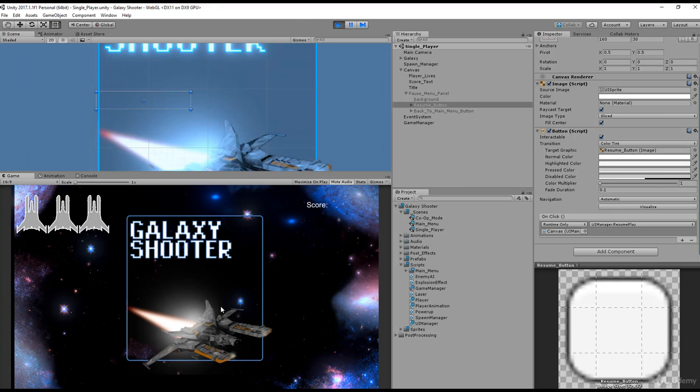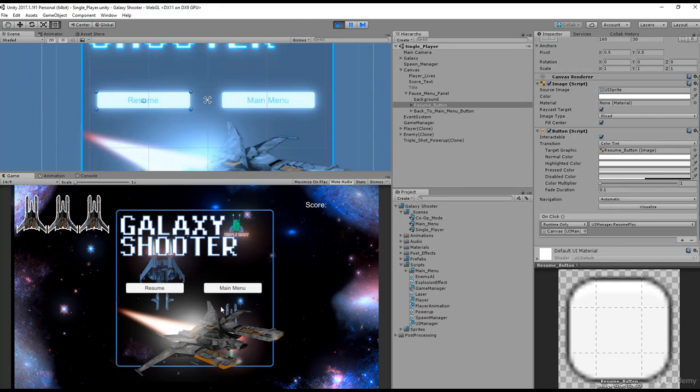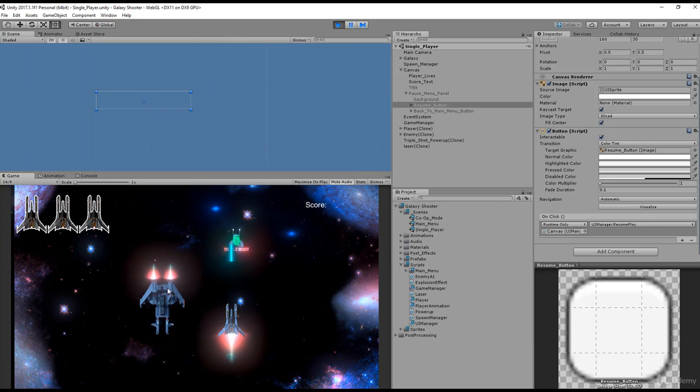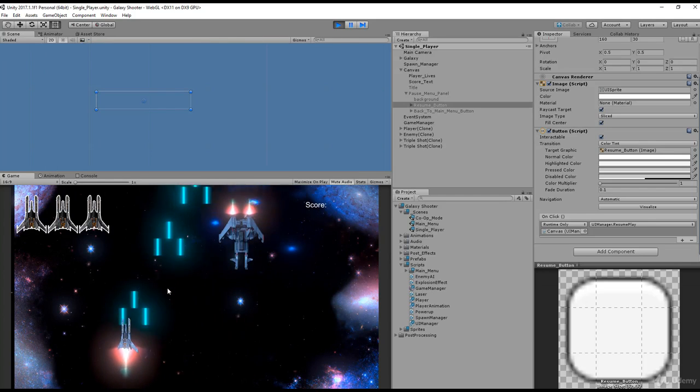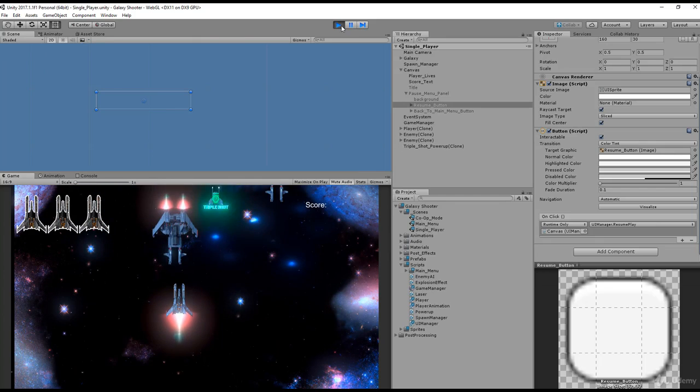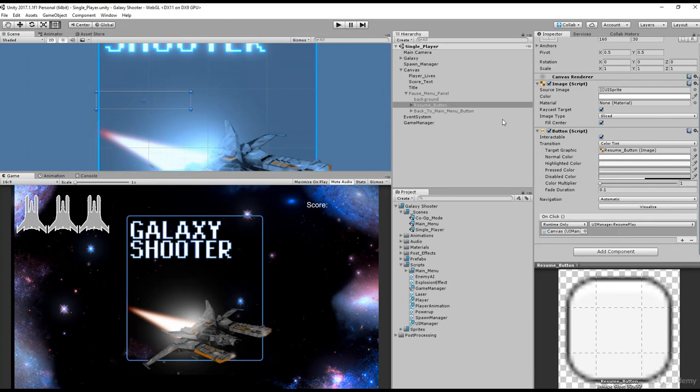Let's go ahead and run it. And when I hit P, you'll see here that the game has stopped. When I hit resume, it goes back to normal. And we're good to go. Let's go ahead and create the functionality for the main menu.